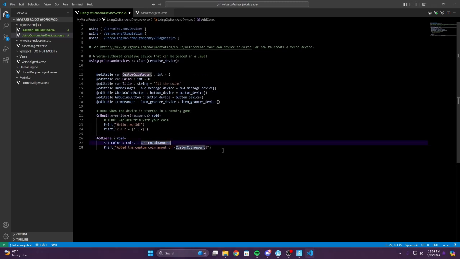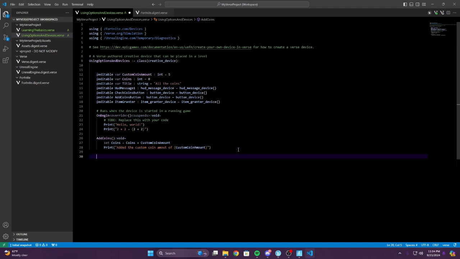Sweet. Okay. So there's our add coins complete. Now we want to make something for whenever the button is triggered. So we'll call this add coins button triggered. And we're going to do agent. Oh, hold on. This is where it starts getting a little confusing.